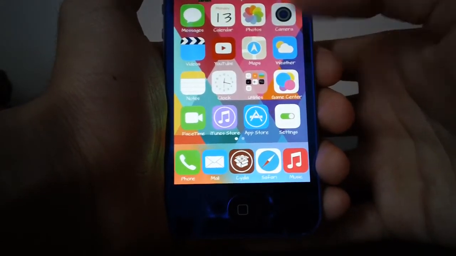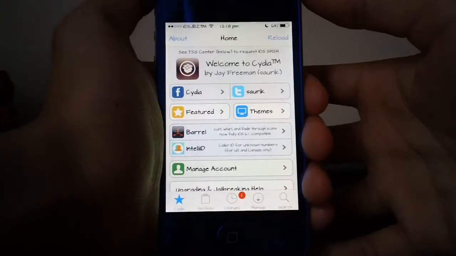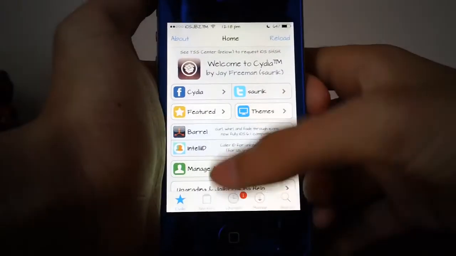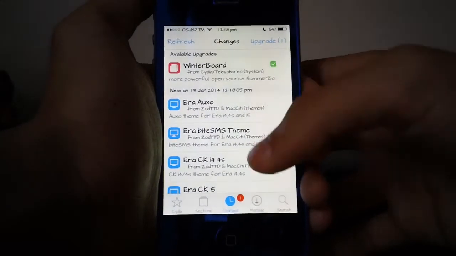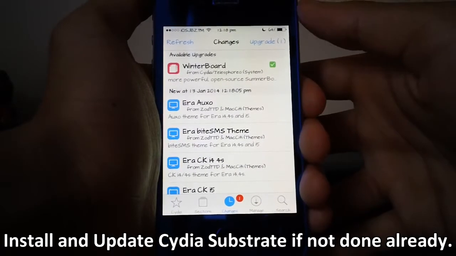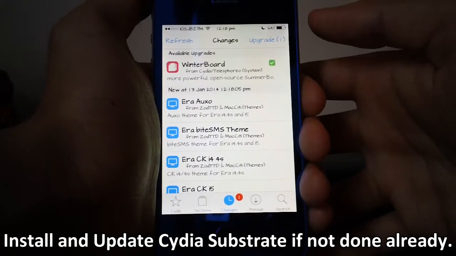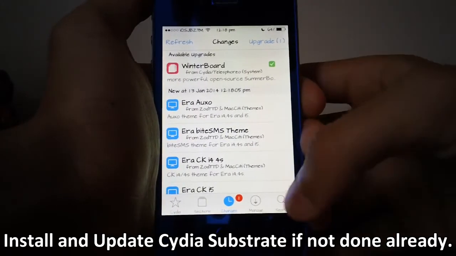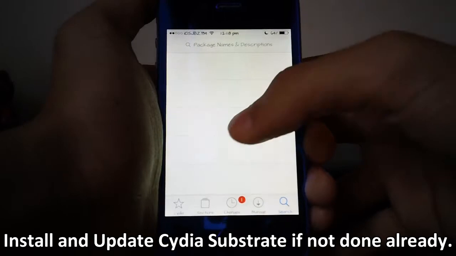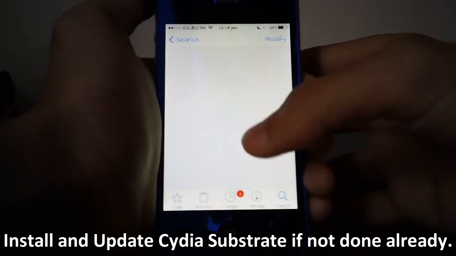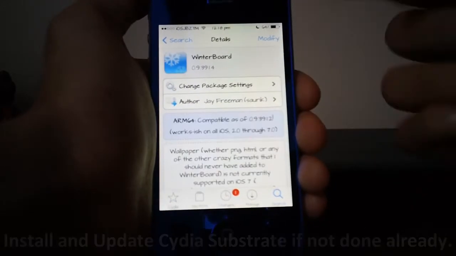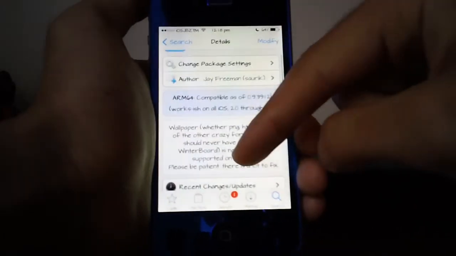So let's just open up Cydia and take a look at what you have to do to get Winterboard. Alright guys, once Cydia updates everything, all you have to do is just go into the changes section, and there you should be able to see an update for Cydia Substrate if you have that installed, but if not, just be sure to search for it and install it. And for Winterboard, you probably won't have it installed already, so all you have to do is just search for it. And as you can see, I do have it installed. Obviously, I need to update it, which just came out probably just a couple of minutes back.